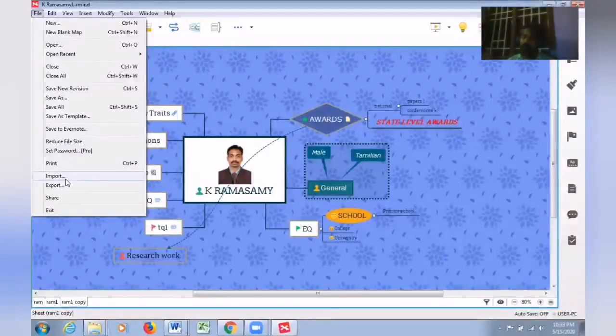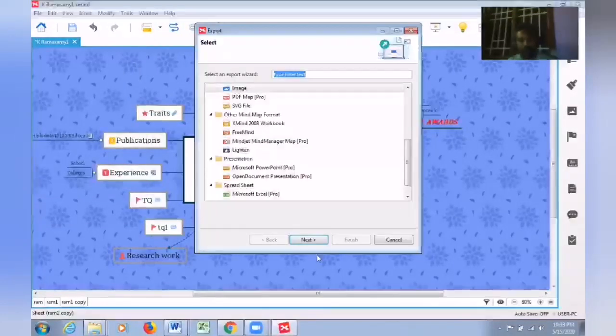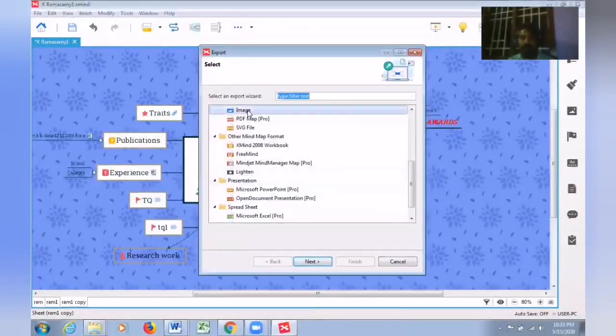If you want to import from other features, for example, there are some other mind mapping softwares, some pictures, some mind maps. If you want to bring those mind maps in and do your editing over here, you can go for import, or you can set export also. That means the mind map you have created now can be exported. In what form? In the form of an image, an SVG file, a workbook, or a FreeMind package tool. If you're having a purchased version, you can even convert this concept mind map into an MS PowerPoint, an open document presentation, or a PDF.